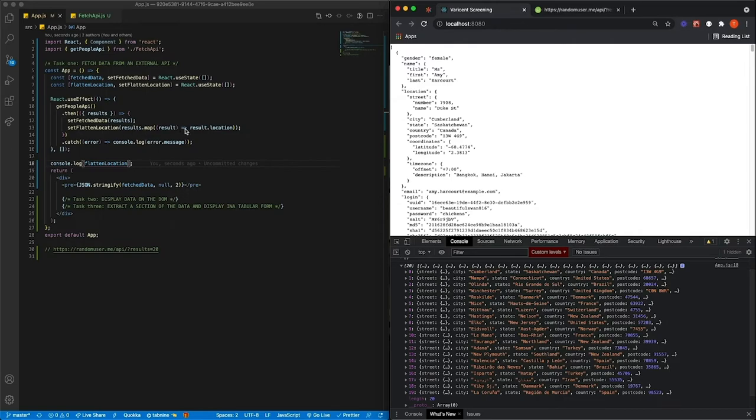Okay, you know that from here we're already getting a flattened location. We're already getting location here, right? So why don't we do something? Why don't we, when this page loads, call a function called flatten location? When we call that function, we can do so many things inside of that function.